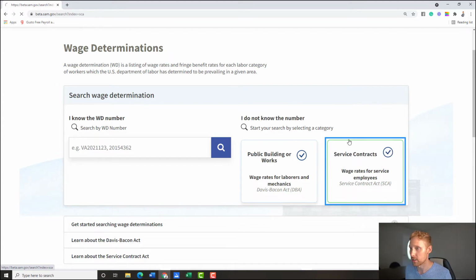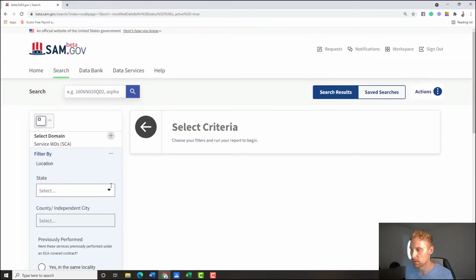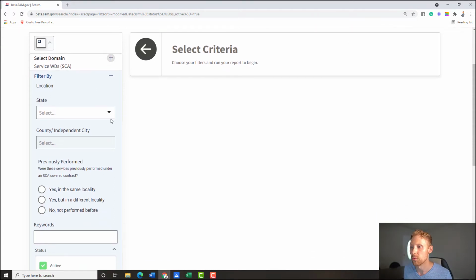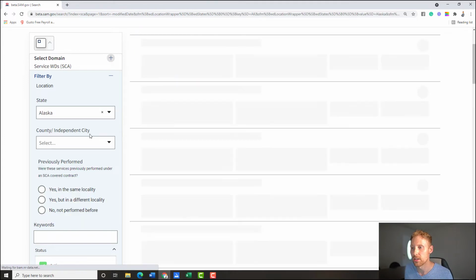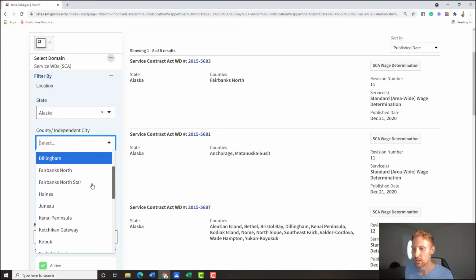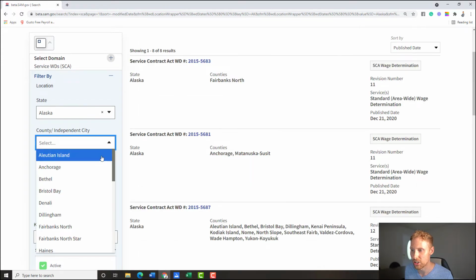We'll go ahead and click this box, and that's going to bring up a filter that's similar to what we're used to seeing for contract opportunities, but this is totally different. This has nothing to do with looking at bids now. What you want to do is select the state that the employee is going to be working in. Let's say Alaska. Then select county. Let's say Fairbanks North. No match is found. Apparently there is not a wage determination currently for that.